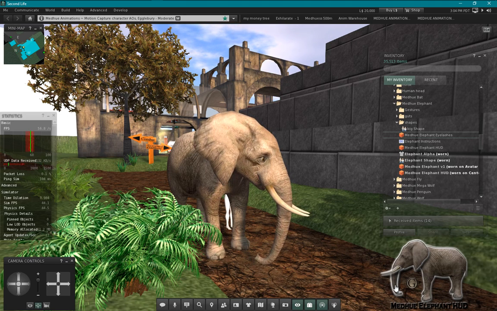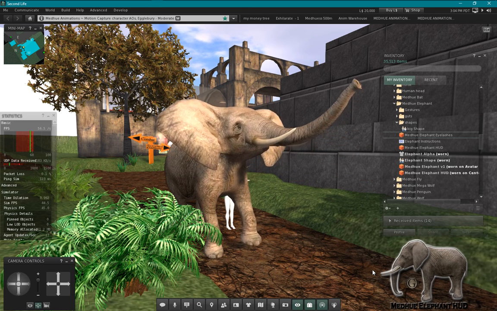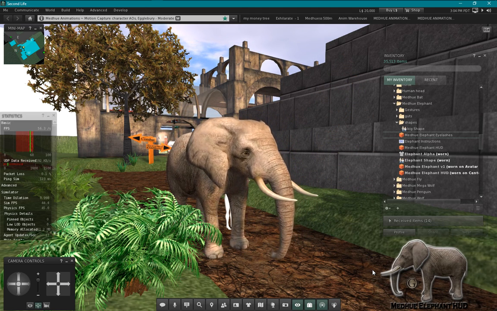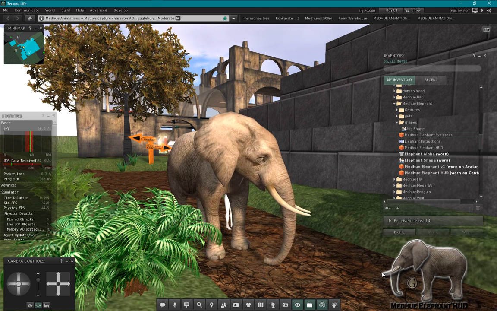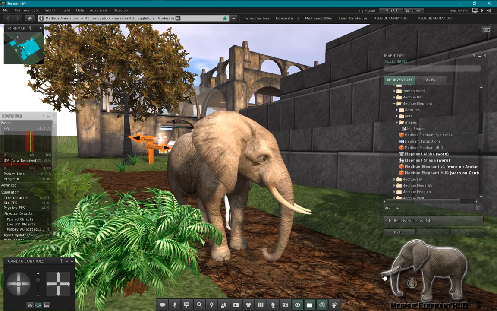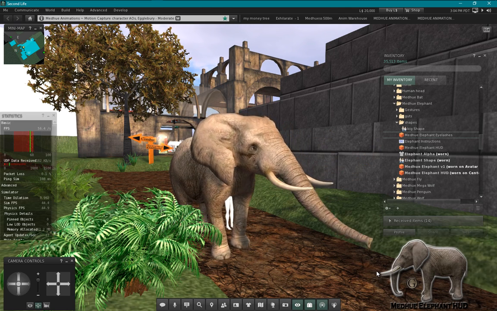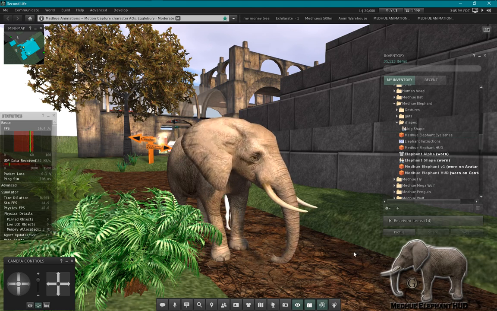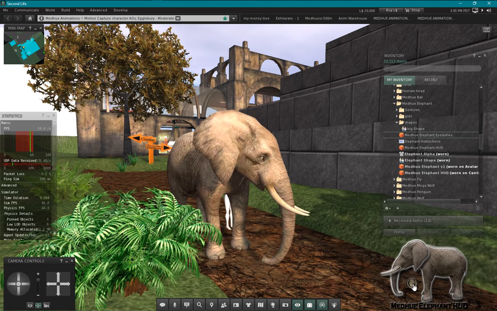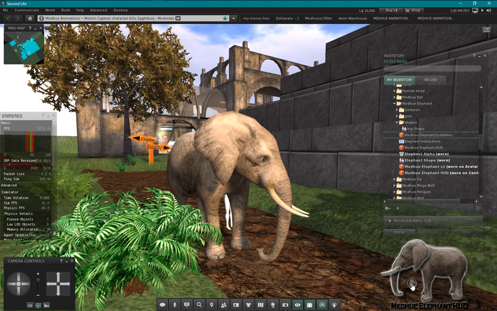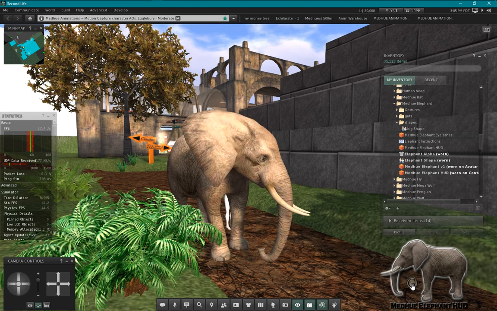The trunk button down here, it just plays the trumpeting animation, just quick access to the trumpeting animation. The tip of the tusk here will play the striking animation. And then we have one button left here. It's labeled with a big G, and that is for gestures. And this is mostly chat gestures.